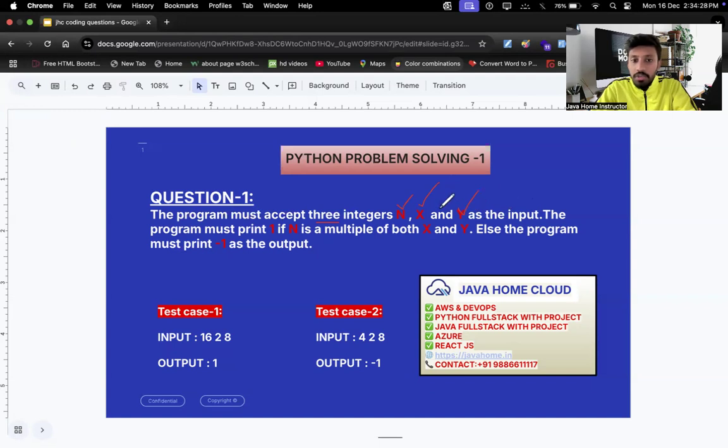Okay, so that means we need to store one integer inside n, the second integer inside x, and the third integer inside y. After completion of this step, the program must print 1 if n is a multiple of both x and y. Else, the program must print -1 as the output. Let's imagine we take the input 16, this is going to be n, and 2, that's going to be x, and 8, this is going to be y. Now we have taken the three integers as the input.